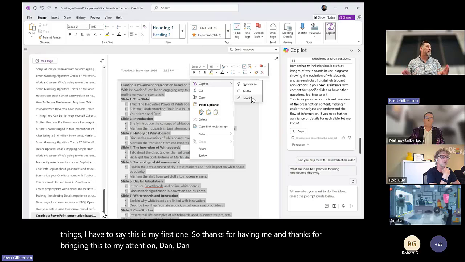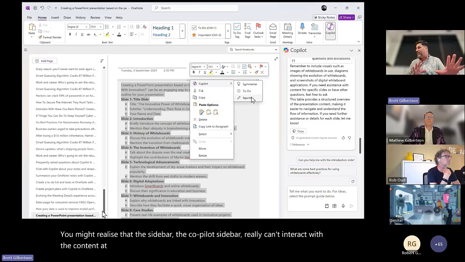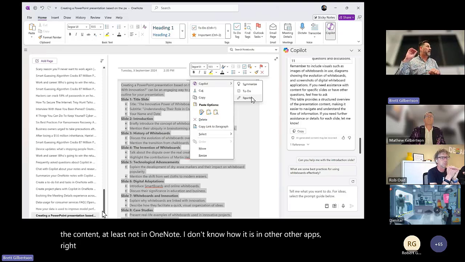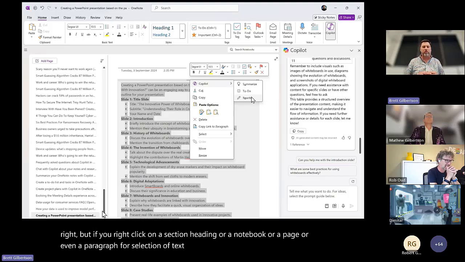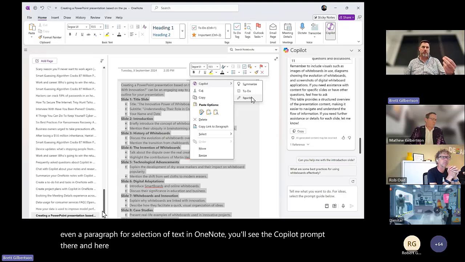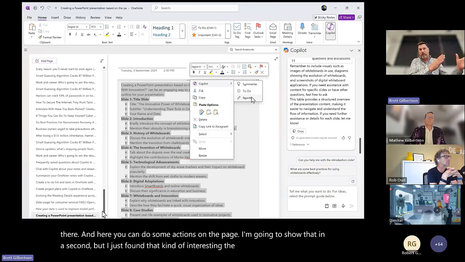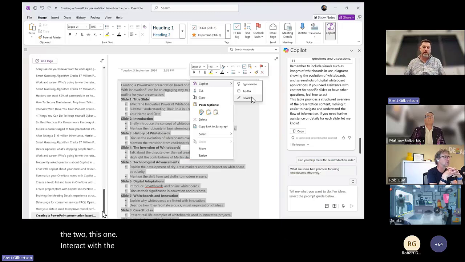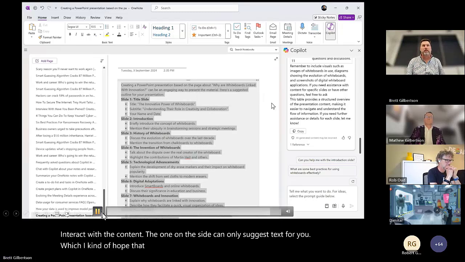But you might realize that the Copilot sidebar really can't interact with the content, at least not in OneNote. I don't know how it is in other apps. If you right-click on a section heading, a notebook, a page or even a selection of text in OneNote, you'll see the Copilot prompt there, and here you can do some actions on the page. I'll show that in a second, but I found the nuance between the two kind of interesting. This one can interact with the content. The one on the side can only suggest text for you, which I hope they resolve down the track.